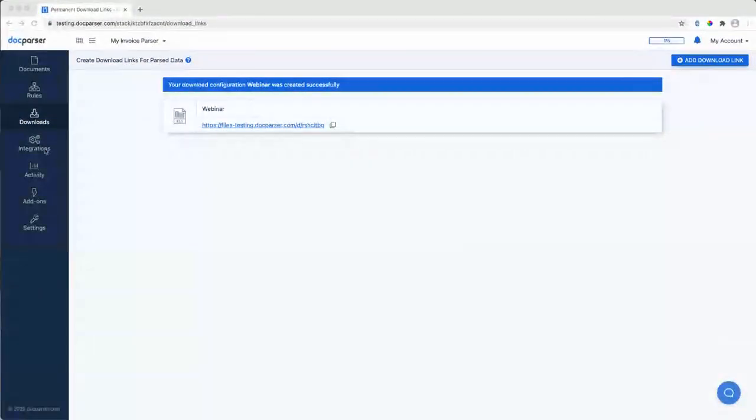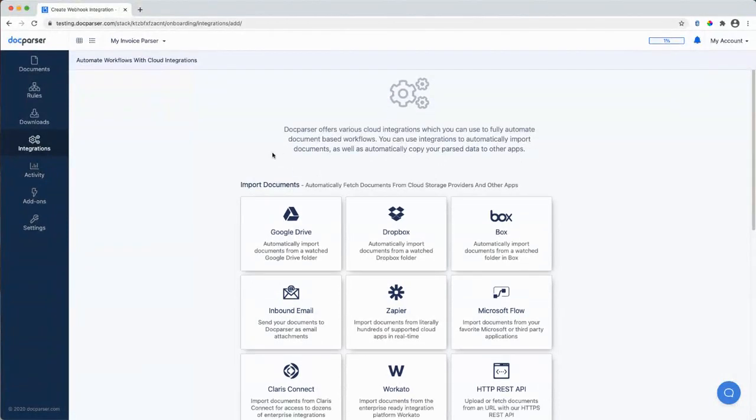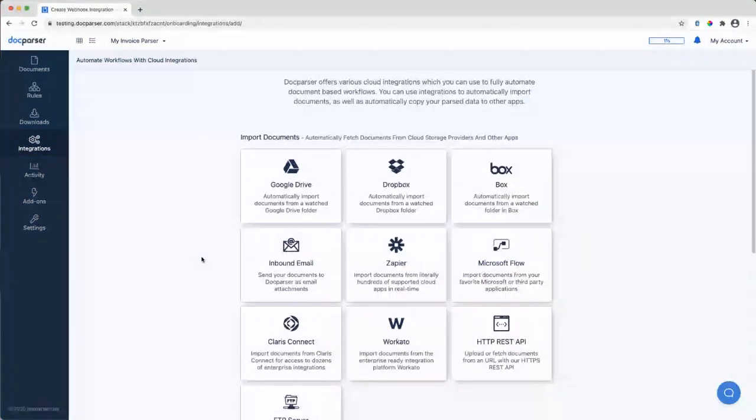So the next thing that I want to talk about is our integrations. So probably one of the best things about Docparser is your ability to have this all be kind of a hands-off process. So the files are automatically uploaded and the data is automatically sent to your systems. So as I mentioned in that first step, there are a few different options for importing your files automatically. You can use our cloud import options, so Google Drive, Dropbox, and Box. And these are just watched folders that anytime a new file is imported into them, it will automatically be brought into Docparser at certain intervals.